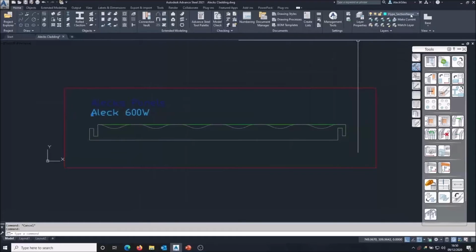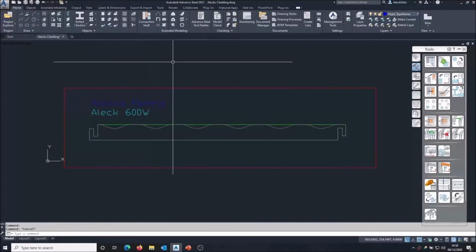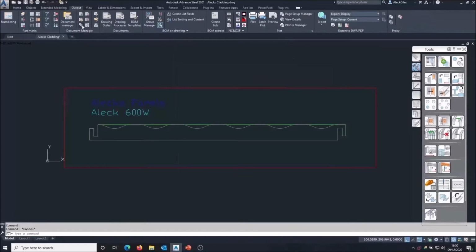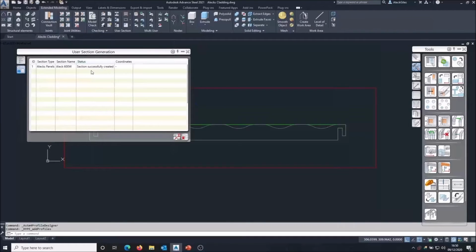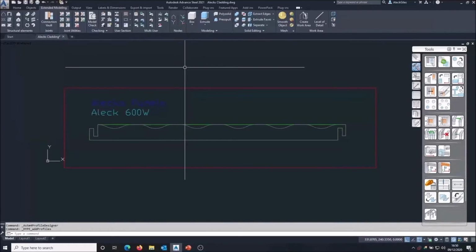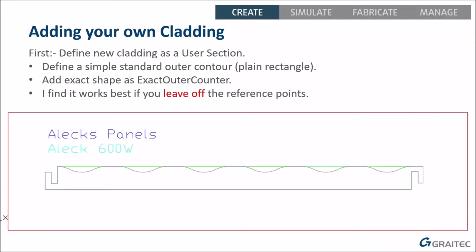You need a type name text and you need a section name text, as always with all user sections. It's important to know which is which. The dark blue is a type name text, the light blue is a section name. Once you've drawn it, you hit the generate all sections button and it adds that section into your system. So now my system knows what an Alex Panels Alex 600W beam is. That's just a beam. I can't use it with the cladding yet. I've only defined it as a beam.